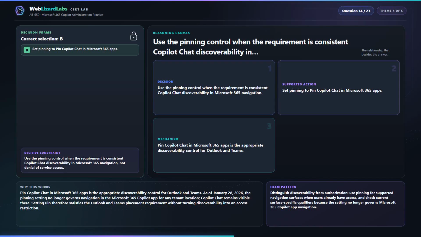As of January 28, 2026, the pinning setting no longer governs navigation in the Microsoft 365 Copilot app for any tenant location. Copilot Chat remains visible there. Setting pin therefore satisfies the Outlook and Teams placement requirement without turning discoverability into an access restriction.